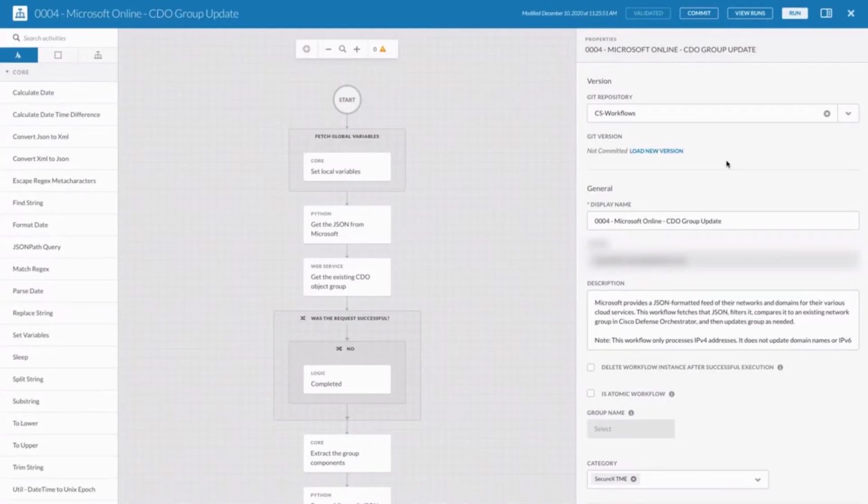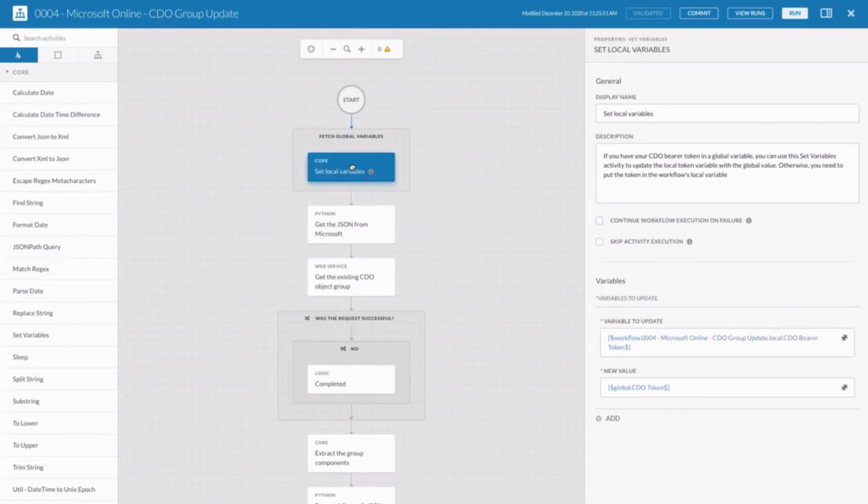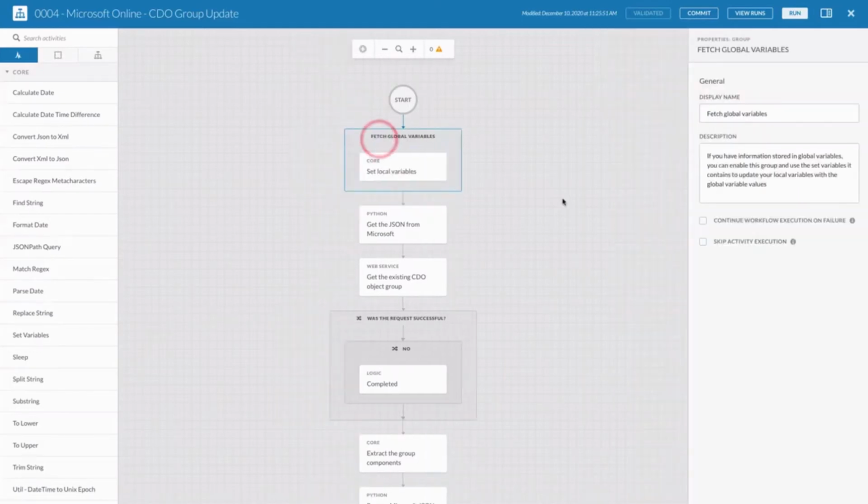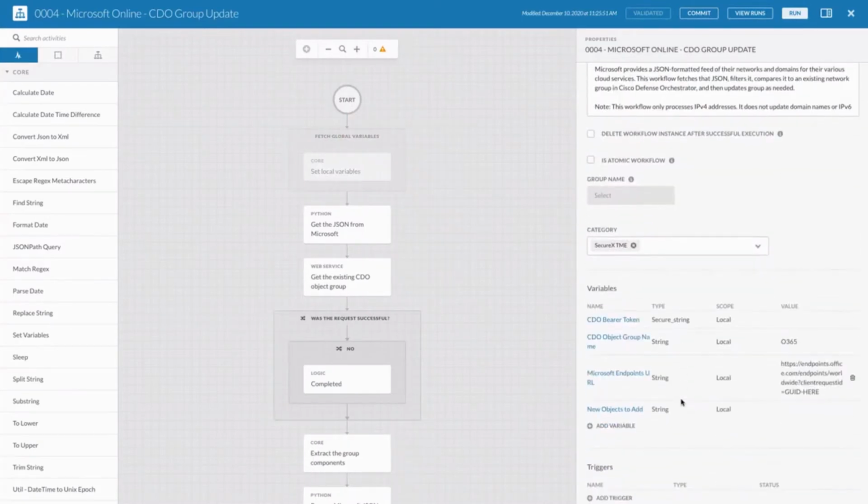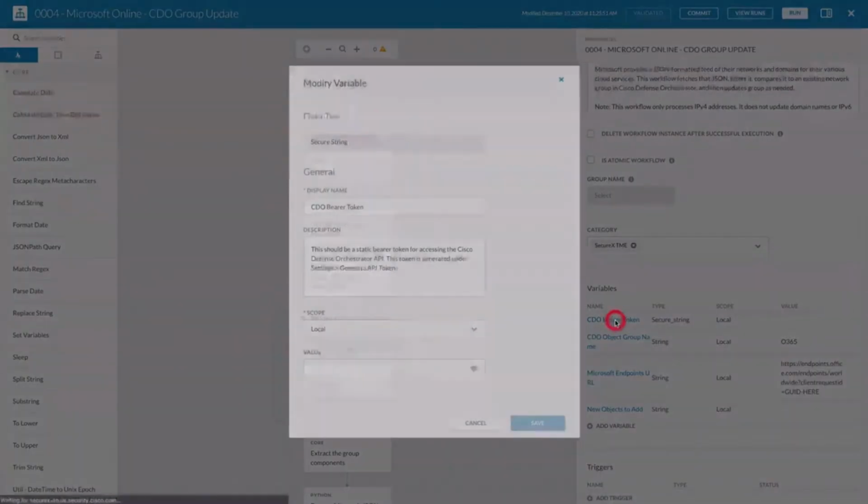After importing this workflow from our GitHub repository, you need to configure a few things. First, you need to provide the workflow your CDO API token in the CDO bearer token local variable. If your token is stored in a global variable, you can use the fetch global variables group at the beginning of the workflow to update the local variable with the global variable's value. If you want to just provide the token directly to the workflow, you can leave that group disabled and add your token to the CDO bearer token local variable directly.